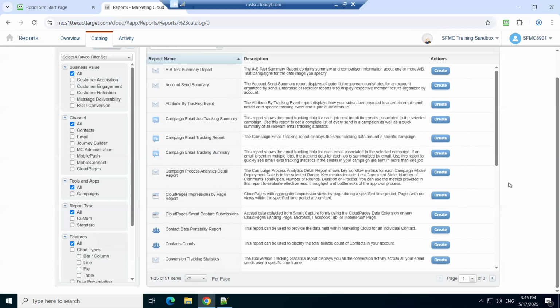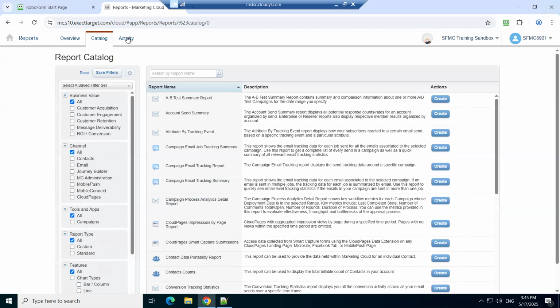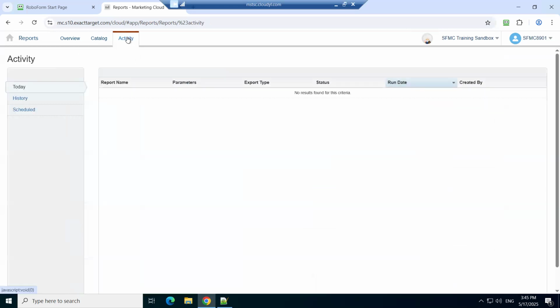You have one more tab here, the activity tab. This is nothing but your history and your scheduled activities. You can check directly here by going inside it. So it's possible with SQL as well, this analytics.